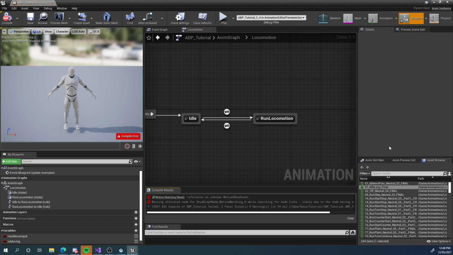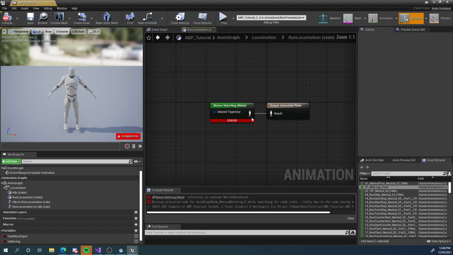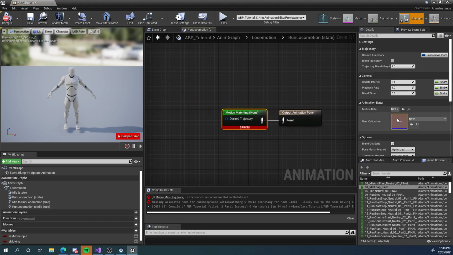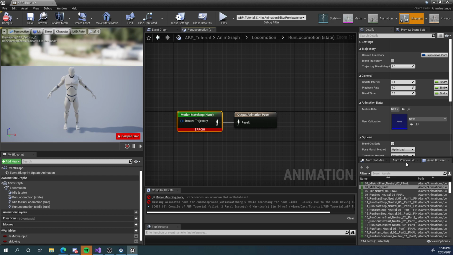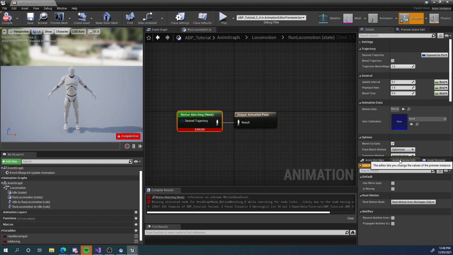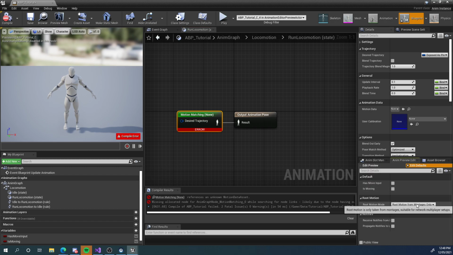So the last thing we need to do here before we move on, because we need to do some extra work and make some assets for this to work, is go to our animation preview edit here, go to edit defaults, and we're going to turn root motion on for everything. So root motion from everything, therefore we can get root motion from our motion matching node.